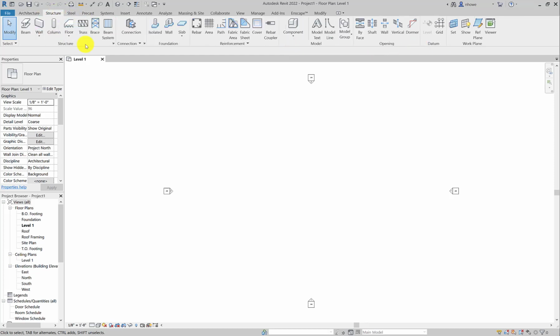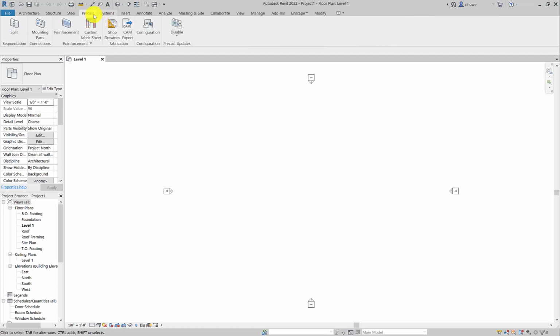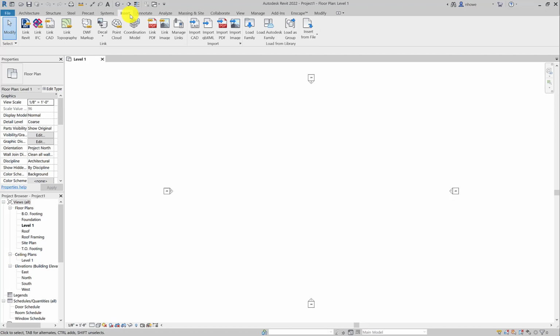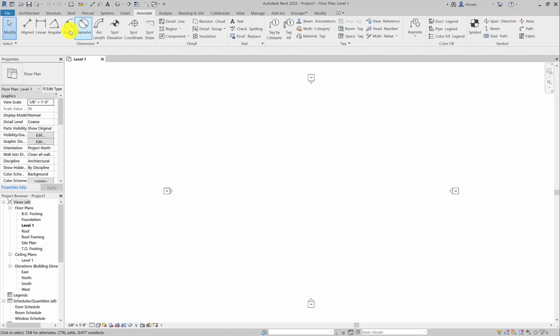We will get into a few of the structures, such as beams and columns, and we will not need a lot of these other ones. We might get a little bit of Systems down the road. We will be doing Insert. That's where you insert any kind of imagery and CAD documents and things of that nature. Annotate is what you would think it would be. It's a lot of the different dimensions and adding text and notes and whatnot. We'll be getting a little bit of that.